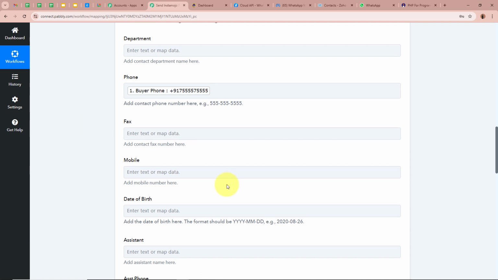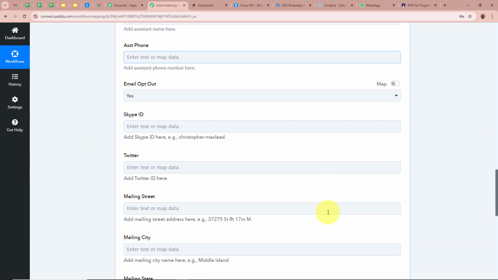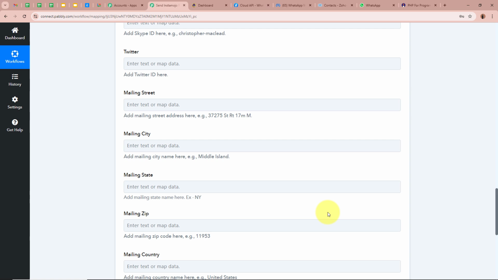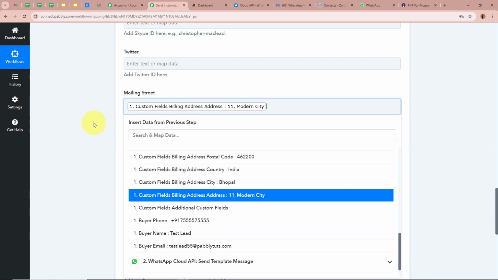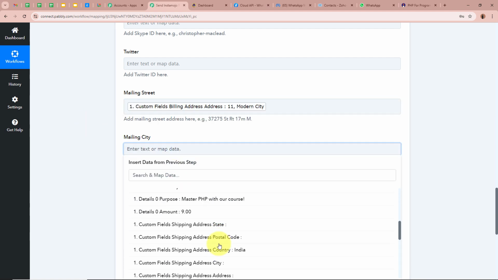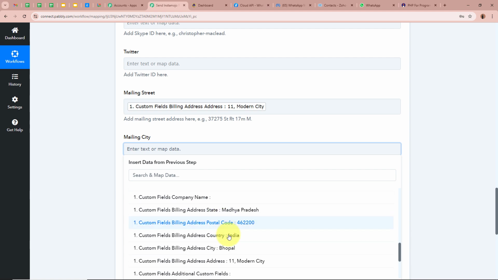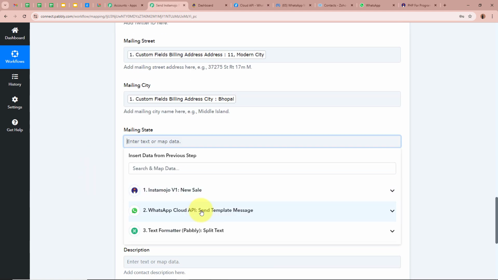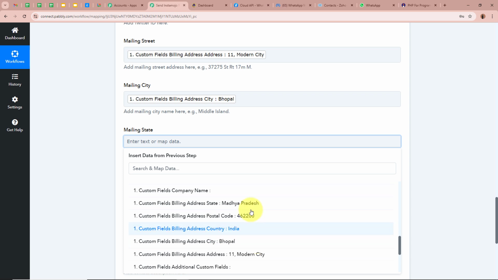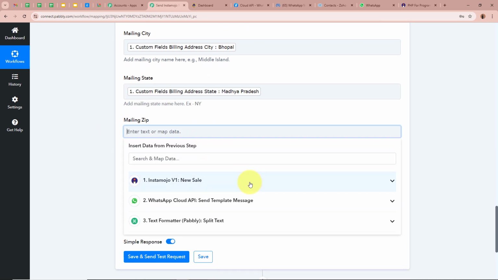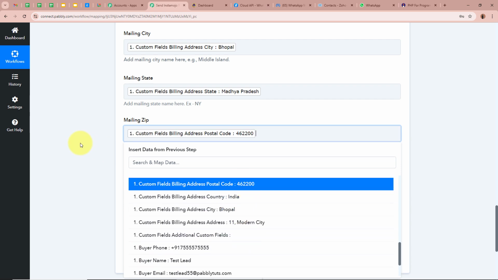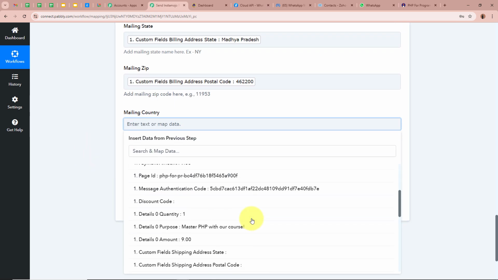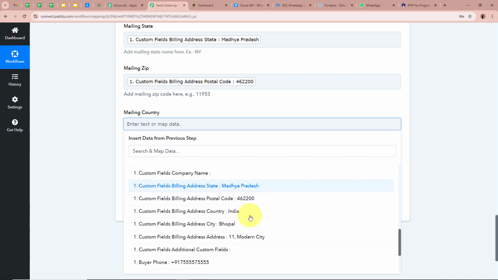Okay, it is asking for all the other details. I do not require the field, so I'm going to skip the part. Okay, it is asking for the mailing street, city. So for the mailing street, we have received the address of our customer. So what we are going to do is, we're going to map the data of all the details. For the city over here, I'm going to map the data of the city, that is right over here. Similarly, for the state, I'm going to map the data of the state, that is right over here. For the zip, I'm going to map the data of the zip code, that is the postal code. You can see it is right away, so I'm going to map it. And for the mailing country, I'm going to map the data of the country right away. Okay, so this is the country, I'm going to map it.